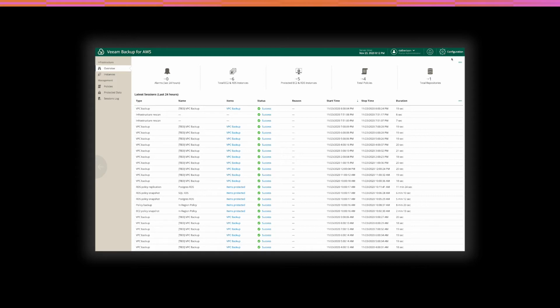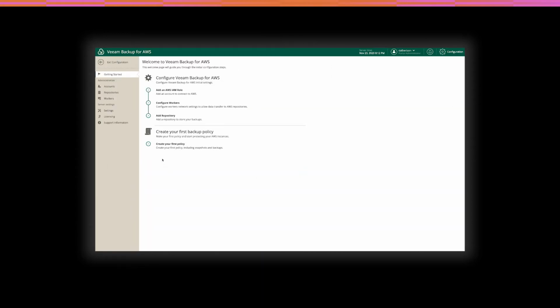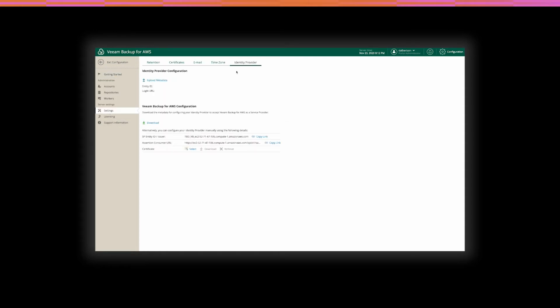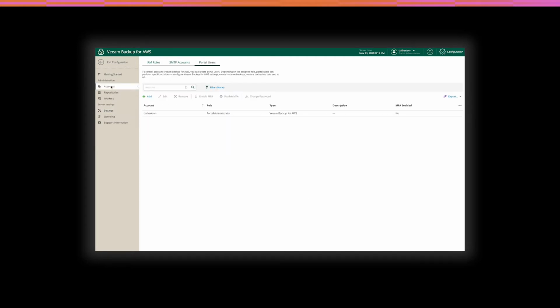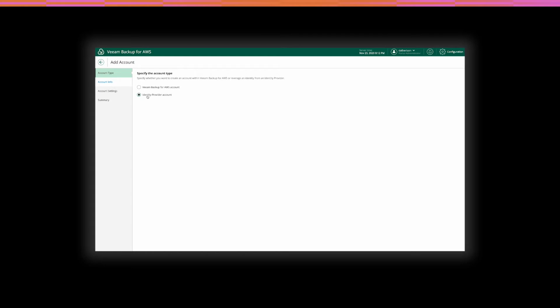So first thing I want to highlight here is over on the configuration side, one of the things we introduced is role-based access control. So if you come to settings, you see that now we have this tab here for identity provider, where you can connect this instance to your identity source, whether it be AD or a directory within AWS, something along those lines, so that you can use users in that environment. So what that enables, though, is when you come over here to portal users, you're now able to create a new user that leverages that.